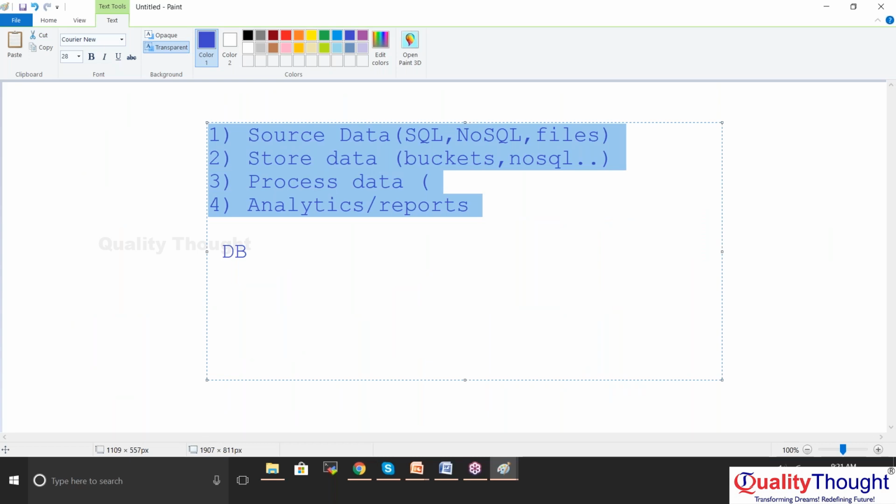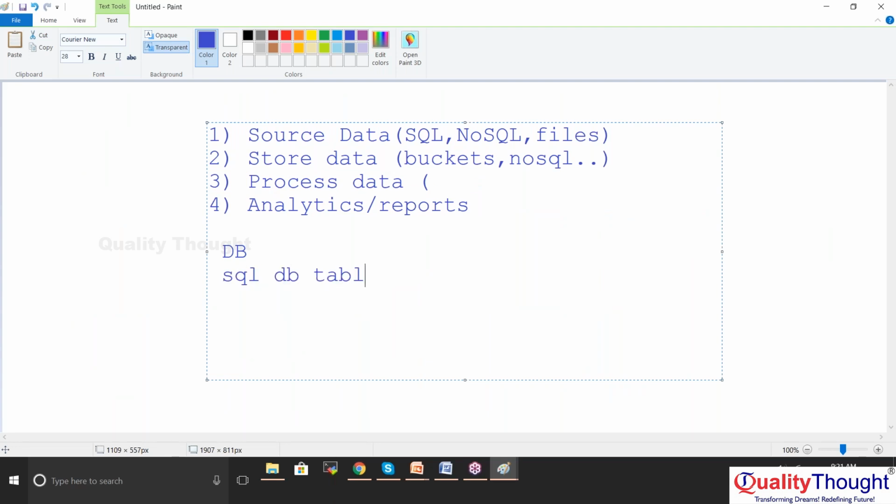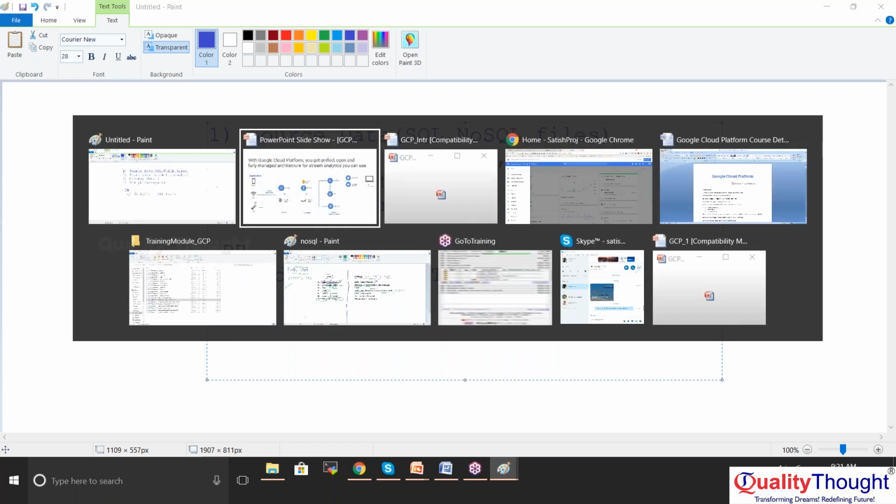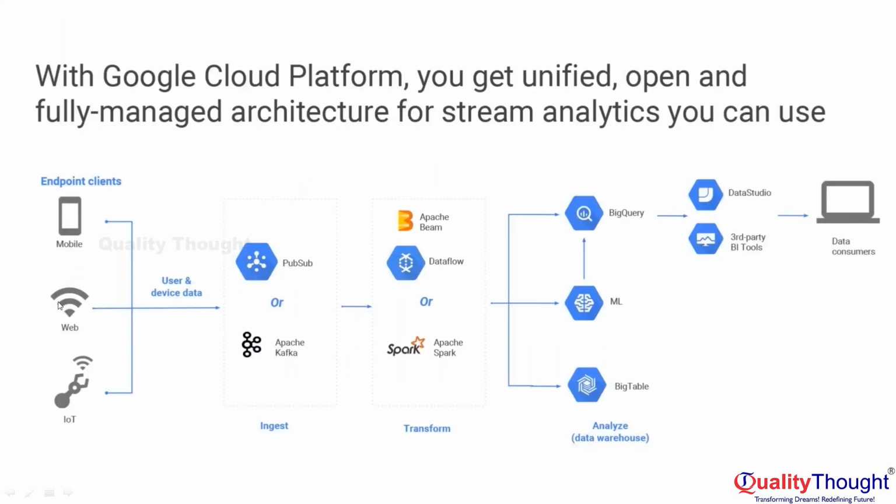Suppose this is a normal SQL database table. I can easily write a JDBC program to read the data. Or else we have n number of ETL tools available. By using ETL tools, we can read the data and store it somewhere else. But here we have data from different sources like IoT, web, and mobile.